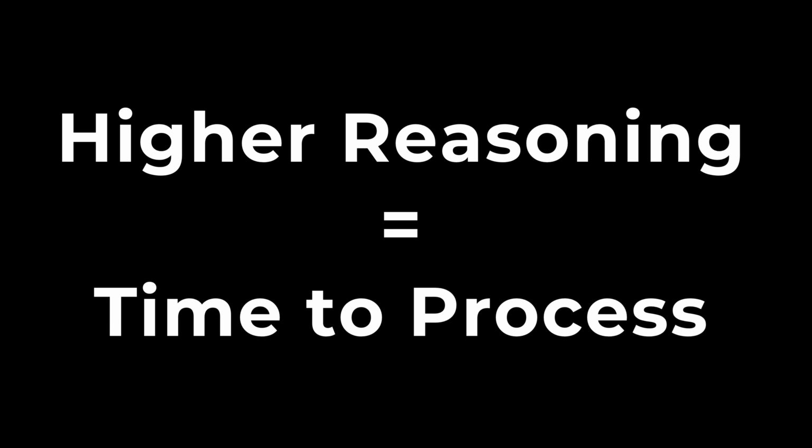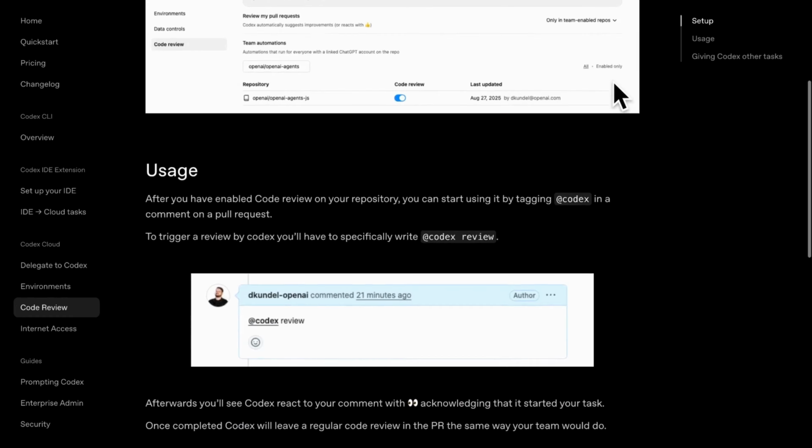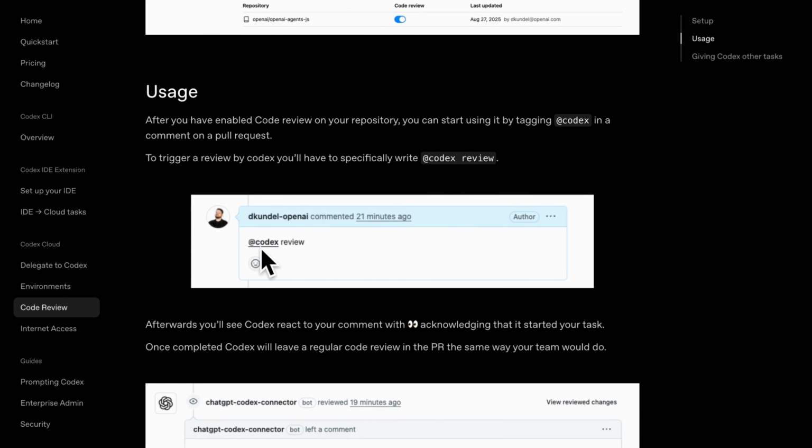Another great feature in Codex is the pull request review. Once you set up your Codex Cloud environment, all you need to do is mention Codex and it will review your code. By default, PR reviews run on the GPT-5 Codex model.